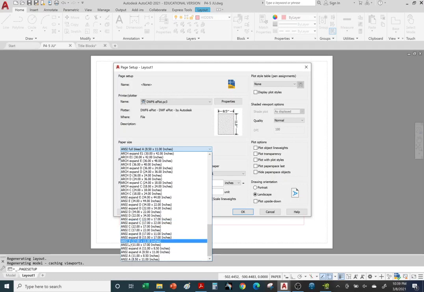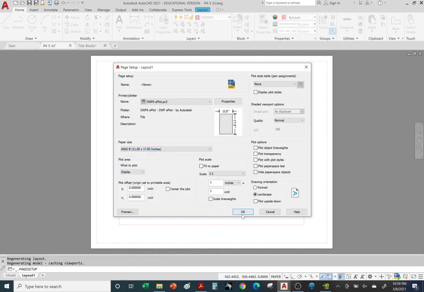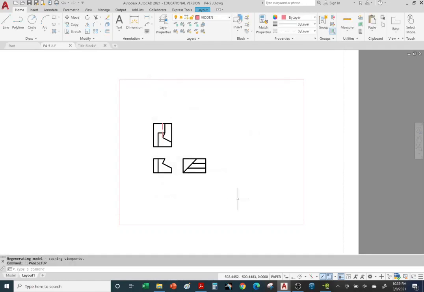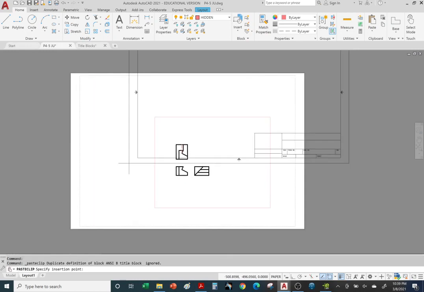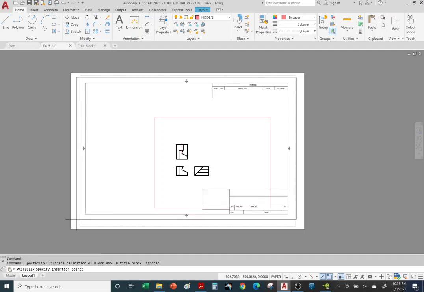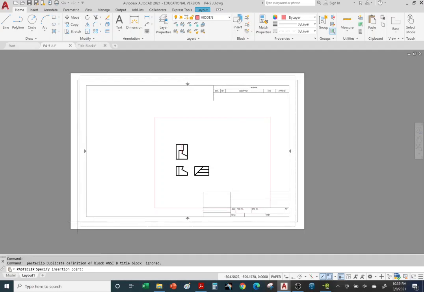Okay, so I'll use ANSI 11 by 17. ANSI, American National Standards Institute, sheet size B, 11 by 17. Watch the sheet size change, then close. There it is. Okay, so I'm going to hit Control V to paste my title block and border and just do a best fit, guesstimate, center it with the sheet, click, there it is.